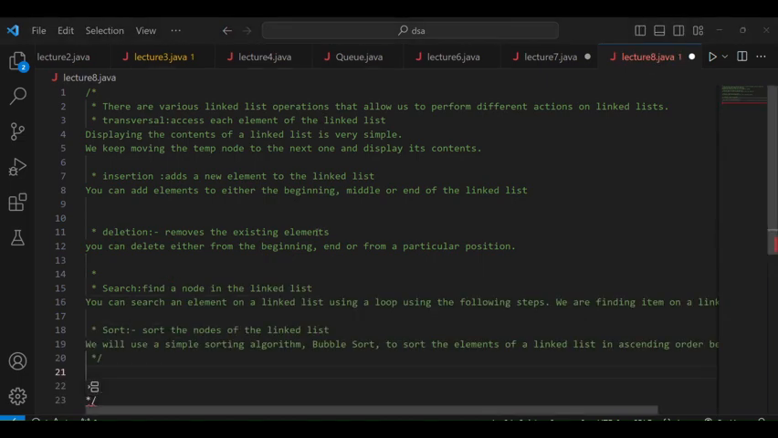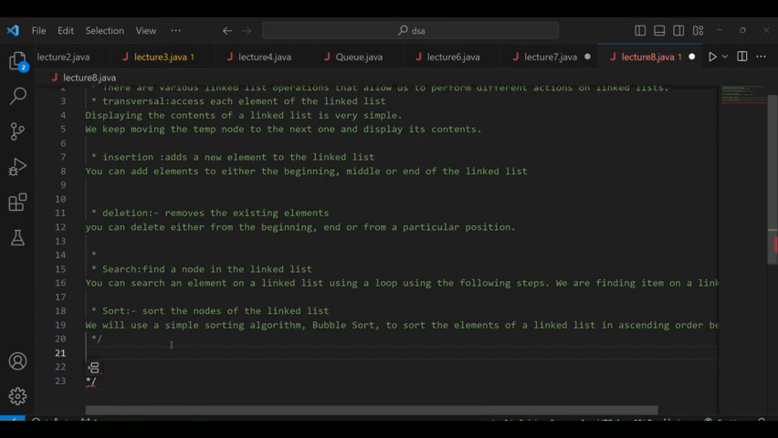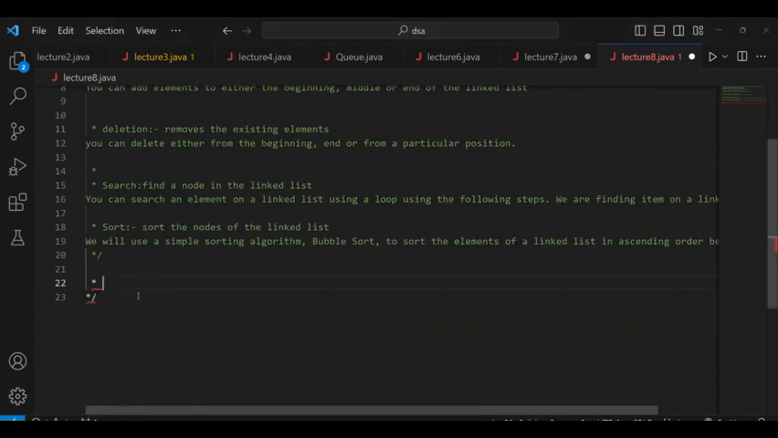Here I write the proper definitions of search and sort in the linked list. So here we start our trending lecture for today, which is the implementation of linked list operations. So I write a comment, and also we use linked list operations.